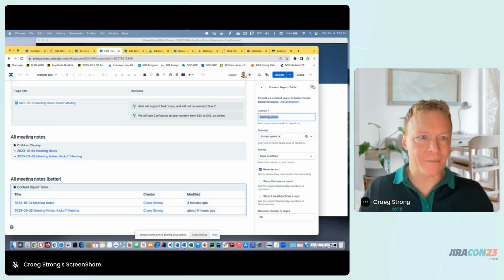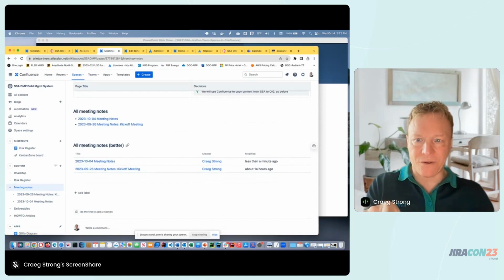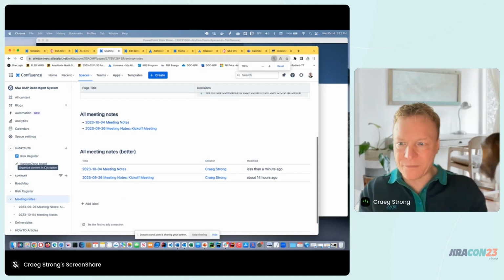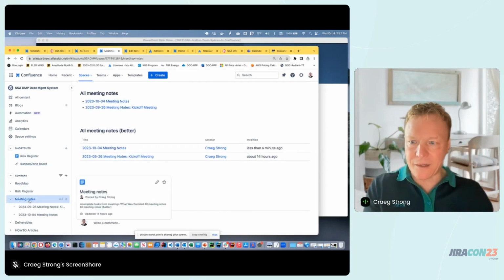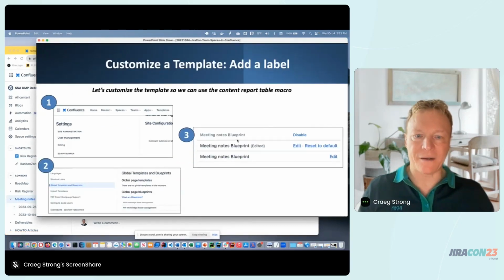but it'll show their title, the creator, and the modified date. So let's go ahead and look and see what that looks like. There it is, all meeting notes, the better version. And you can see here in my left-hand side that here's the meeting notes underneath their parent there.